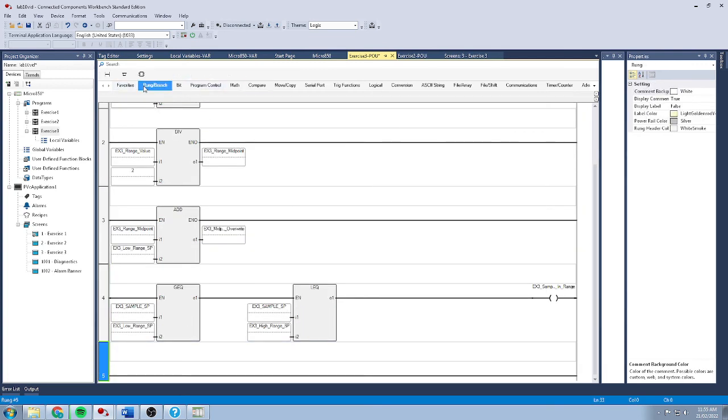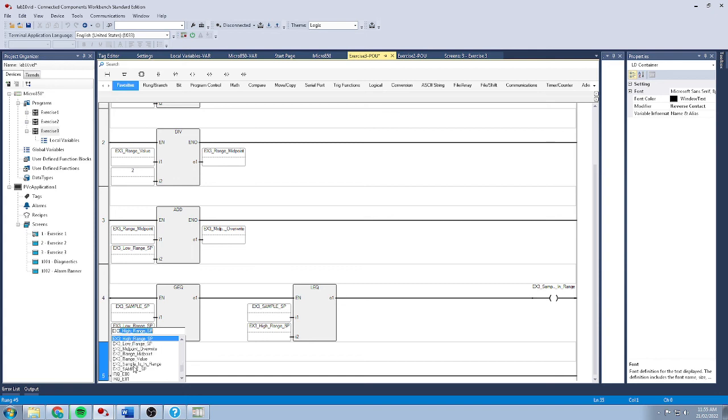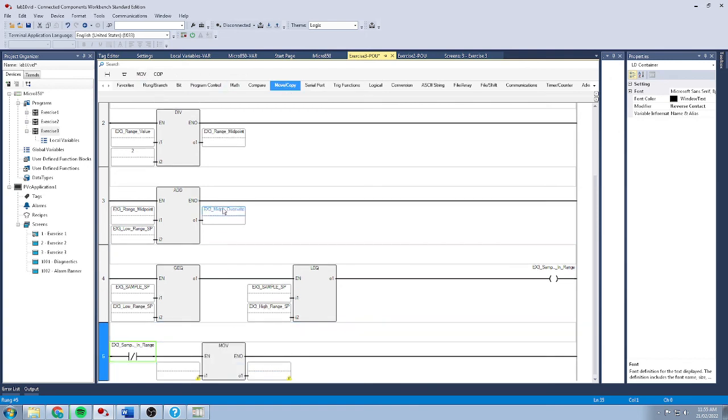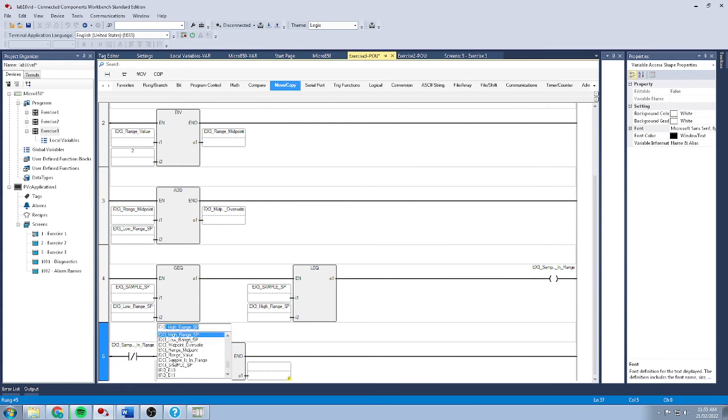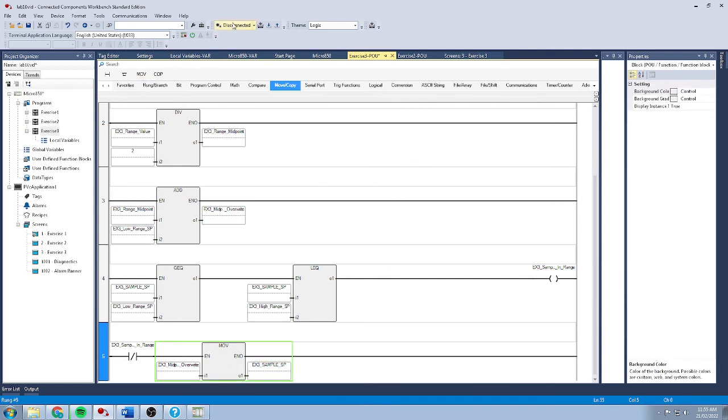So let's go to favorites. If EX3 sample is not in range, then we're just going to move our example 3 midpoint overwrite value we calculated. Crazy naming. Oh well. Overwrite value, and we'll overwrite the sample value that's entered on the screen. So we'll download that.